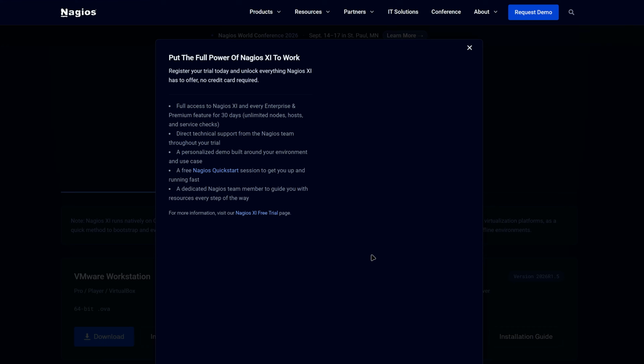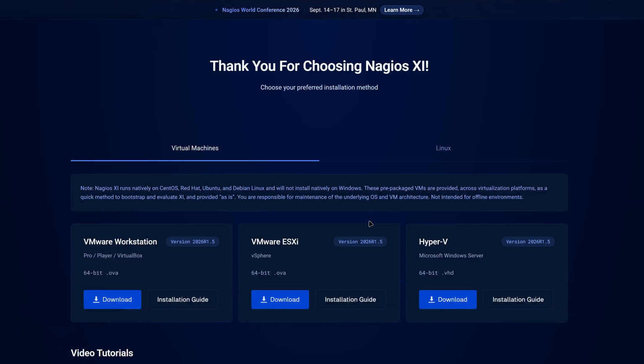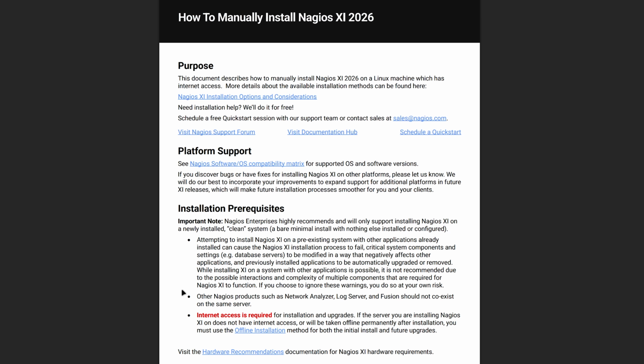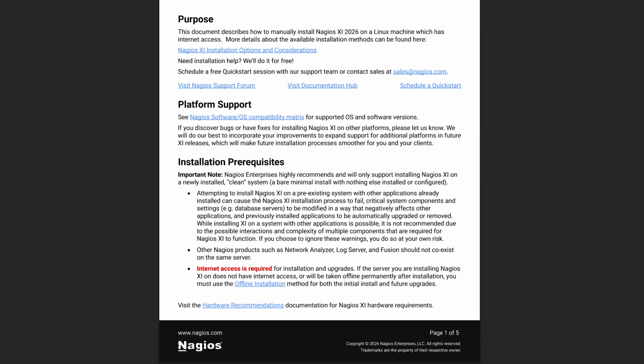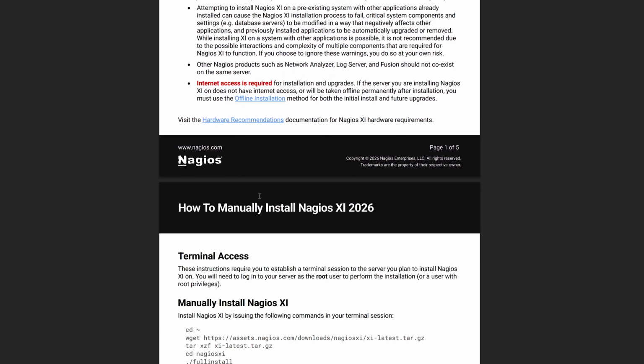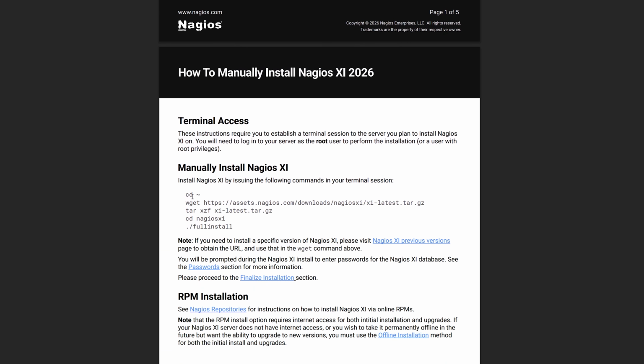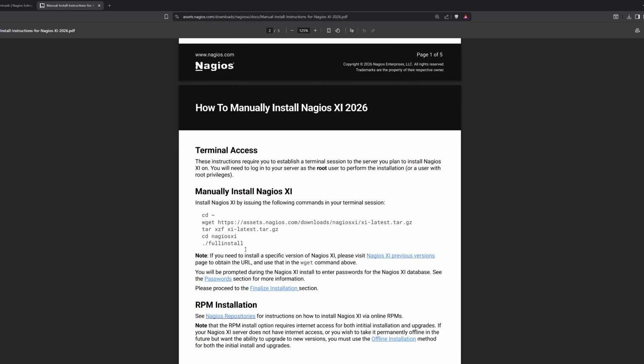And once you have that submitted, you're brought to a page where you could see virtual machines and Linux. We could either download the tar.gz file or view the installation guide. From here, you'll have some prerequisites, and you'll need terminal access. And all you'd need to do is enter in these commands. So let's go to our Linux machine and enter in those commands.